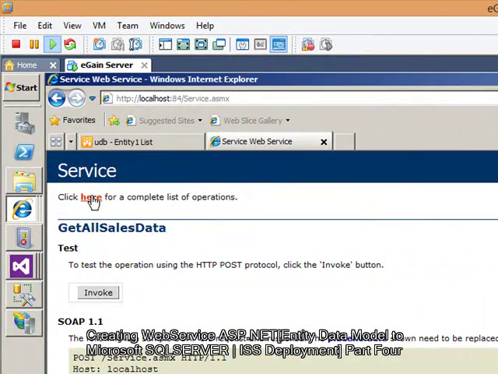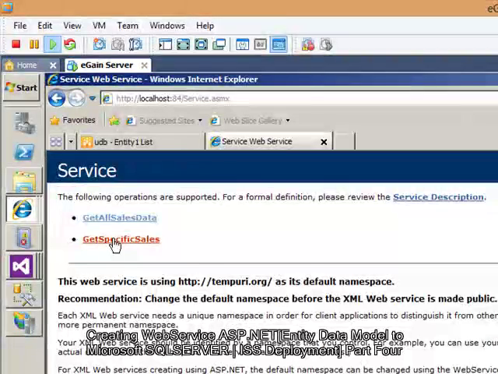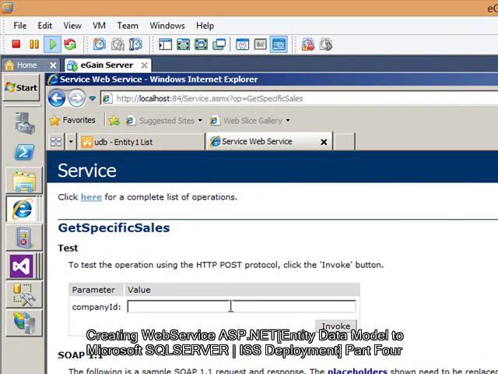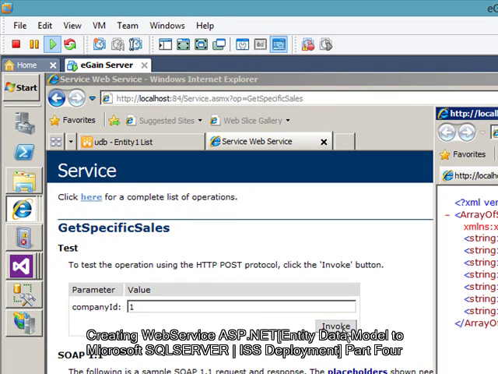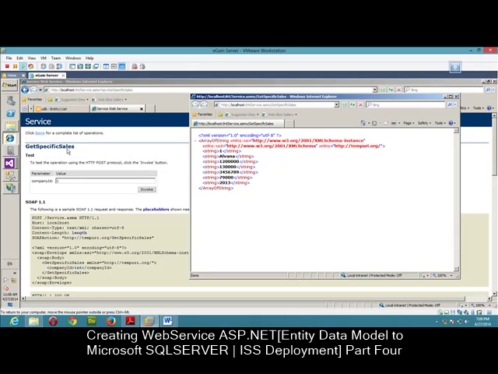I'll go back and we'll check out the other one too. Get specific sales. I'll click on get specific sales, and I'm going to enter an ID, company ID. I'll enter one for that. And I'll invoke it. And there you go. We're done with it. So that's all you need to do.